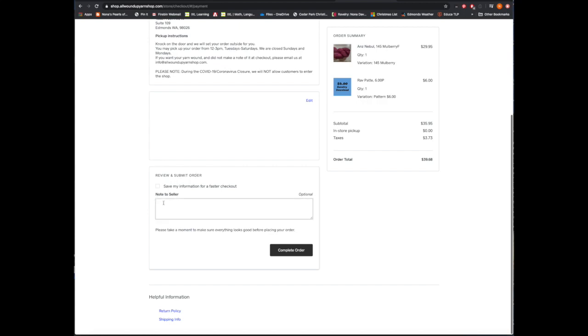So if you've purchased a pattern, you'll need to type in the name of the pattern. In this case, it's Tincture by Andrea Mowry. It's very important that we have both the name of the pattern and the designer because some pattern names are very popular, and there may be more than one. Also, if you would like your yarn wound, this is where you would leave a note for that.